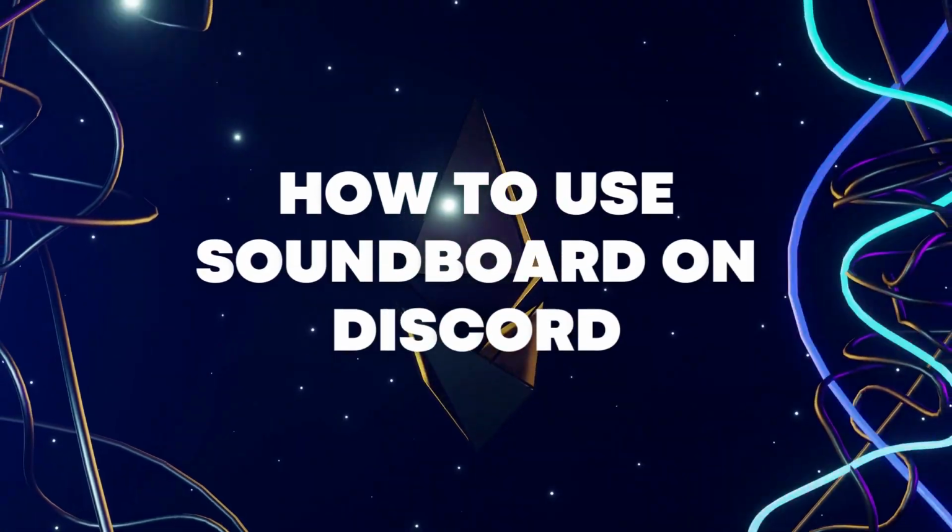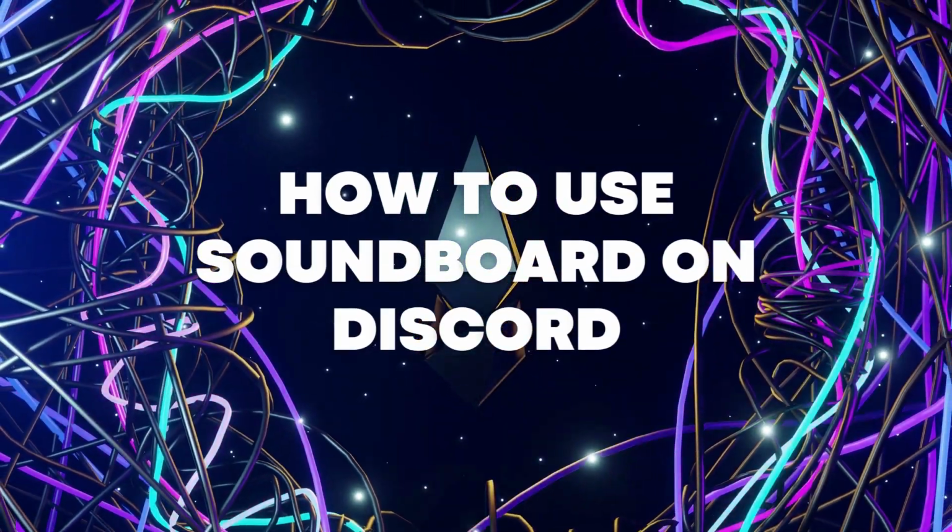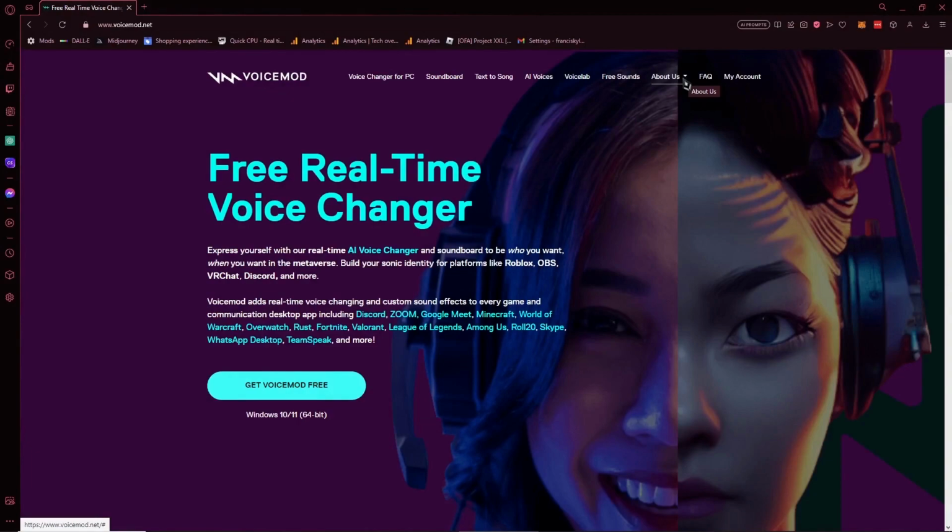Hi guys, today I'm going to show you how to use Soundboard on Discord. So let's get started. First of all, let's go into our browser and go to voicemod.net, as indicated right here, because this is the application that we will be using for our soundboard on Discord.